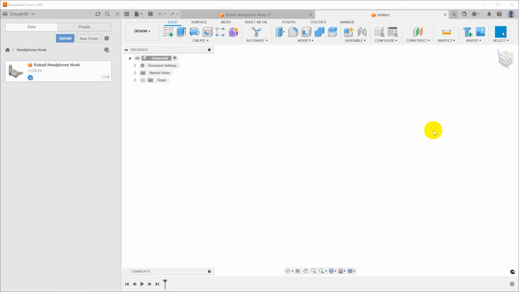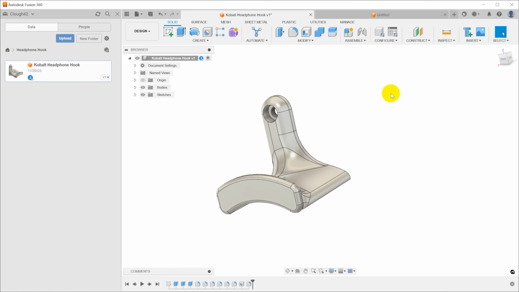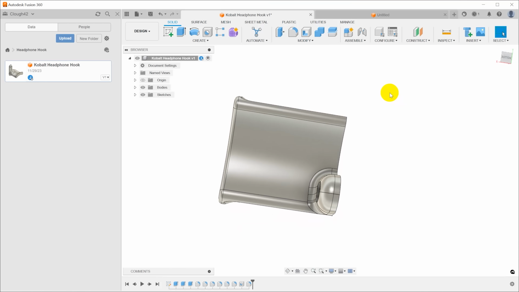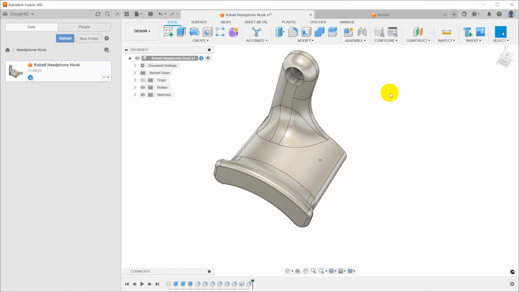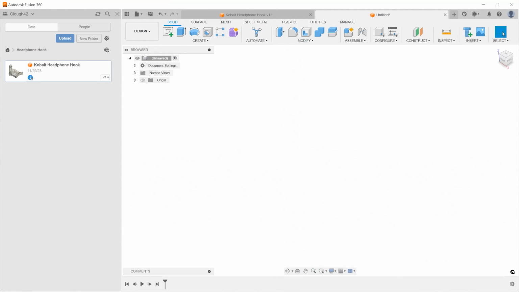We're going to design the hook here in Fusion 360, and I have one that I prepared earlier just so you can see what we're trying to accomplish. I've got two screw holes 55 millimeters apart, and then every other surface on this is nice and curved and elegant. That's what we're going to try to accomplish.